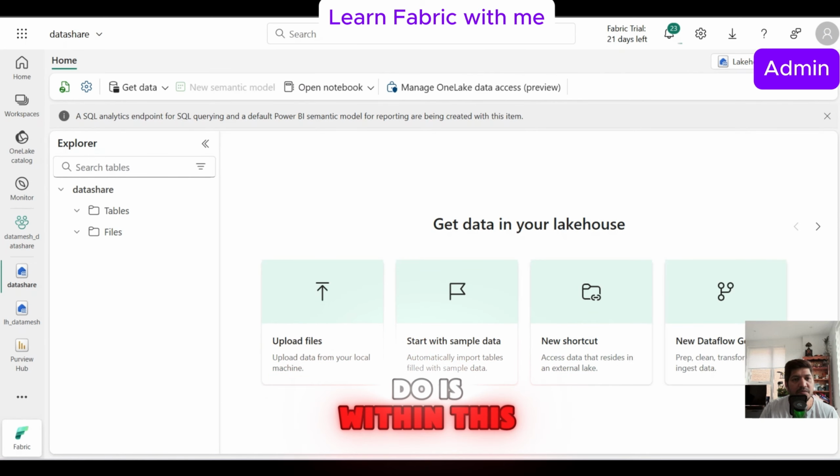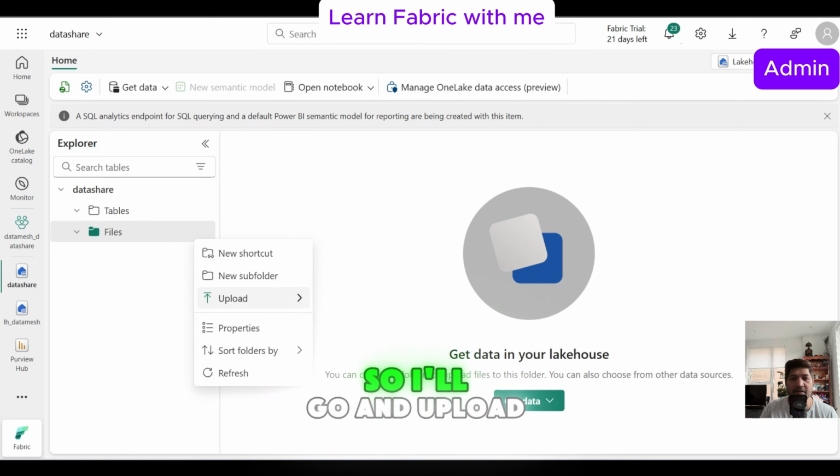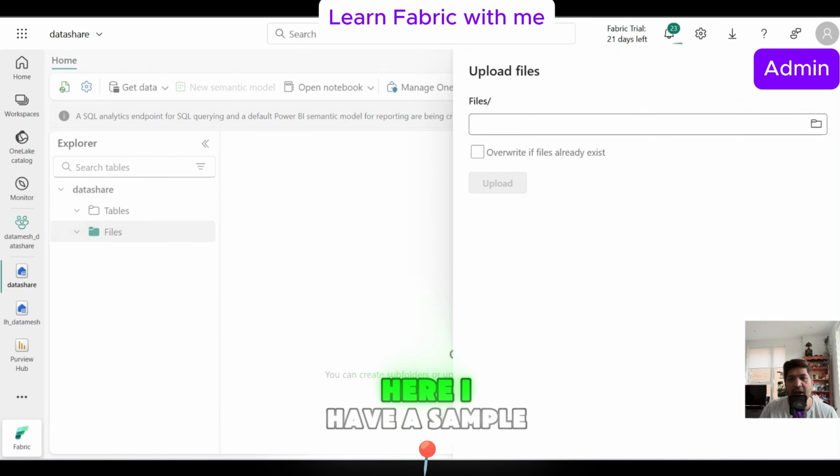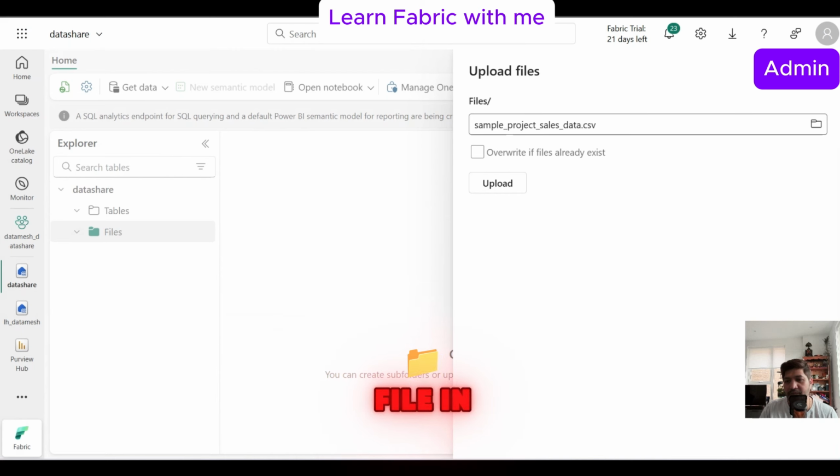So what I can do is, within this data mesh, within the data share lakehouse, I will go and upload a new file. So I'll go and upload a file here. I have a sample project data. I'll go and load this file in, and I click on upload.